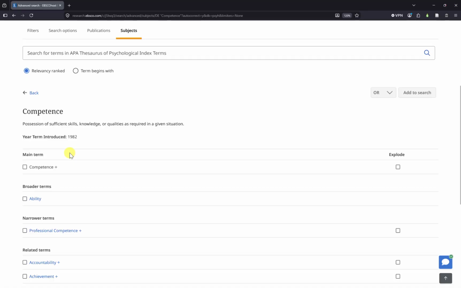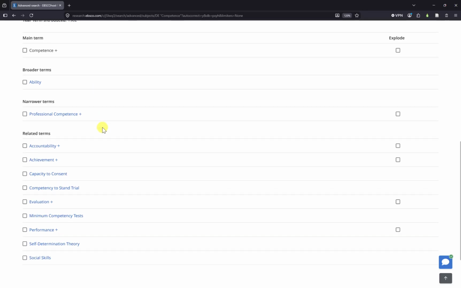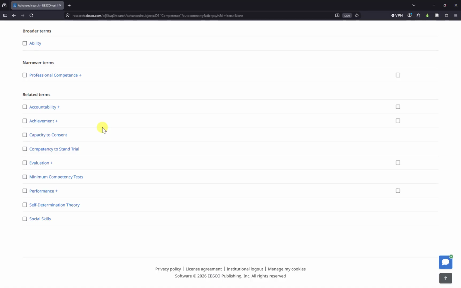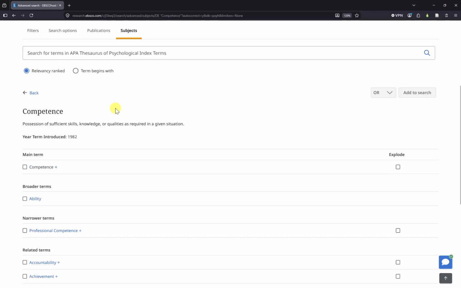Every time you click on a term like this, you should see a definition and the year that it was introduced by the APA to this curated list. You also see broader terms, so terms that include the term that you're looking at, as well as narrower terms, so terms that are included in the broader term that we're looking at. You also see related terms. So there are a lot of relationships between these different subject terms that add an extra layer of organization onto the articles and books that are being indexed and curated by these databases. If you wanted to scroll through and do all this, you could.